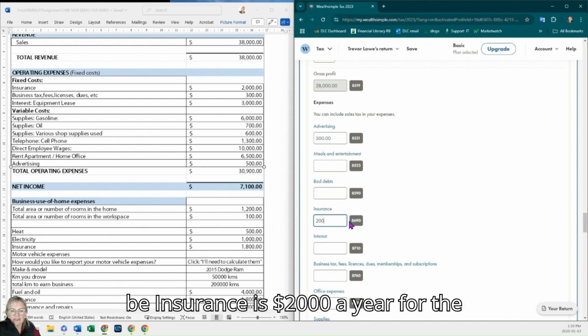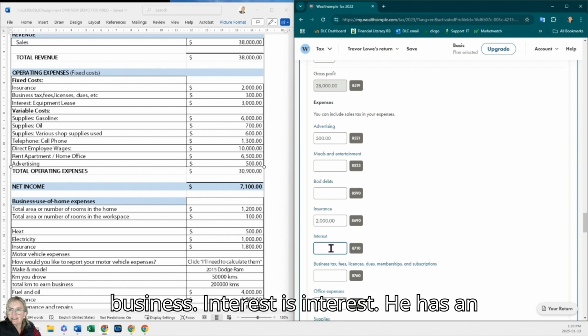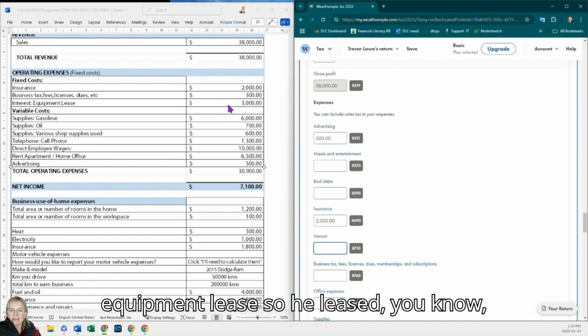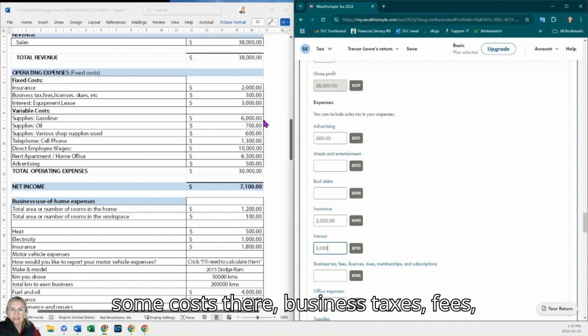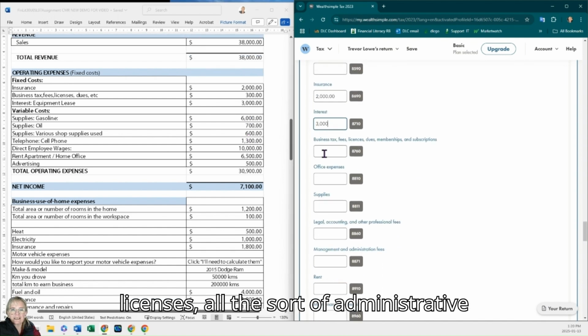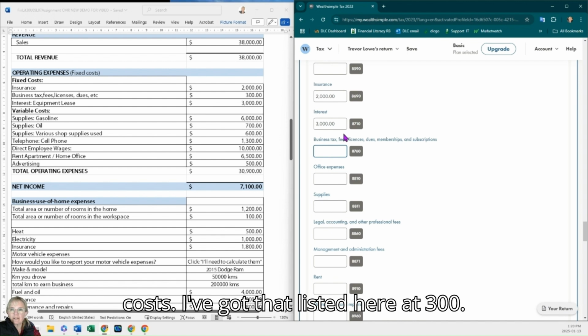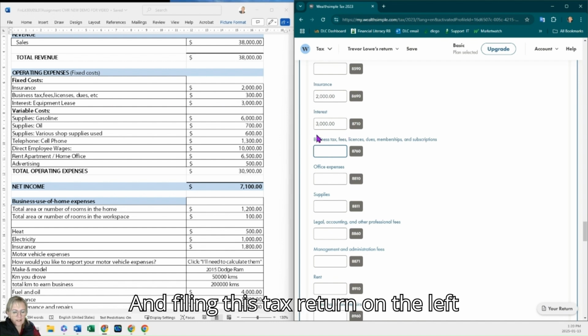Insurance is $2,000 a year for the business. Interest is interest. He has an equipment lease, so he leased a mower or whatever he leased. So there's some costs there. Business taxes, fees, licenses, all the sort of administrative costs. I've got that listed here at 300.